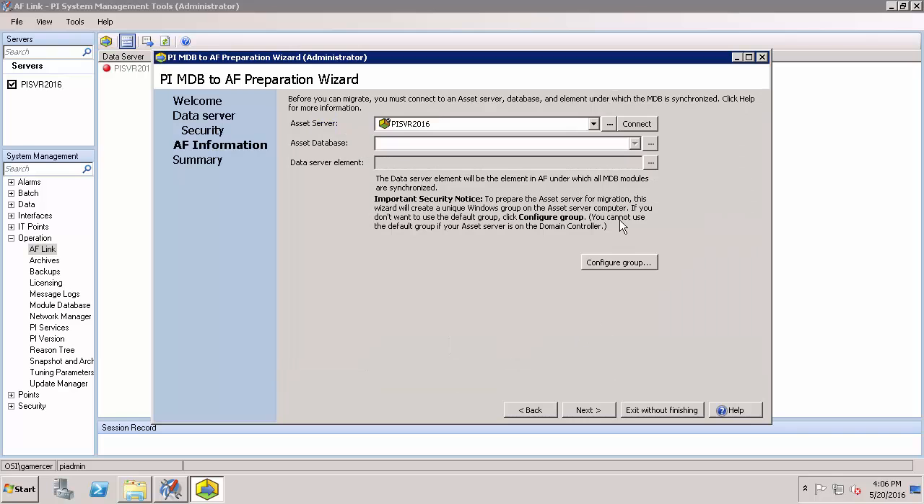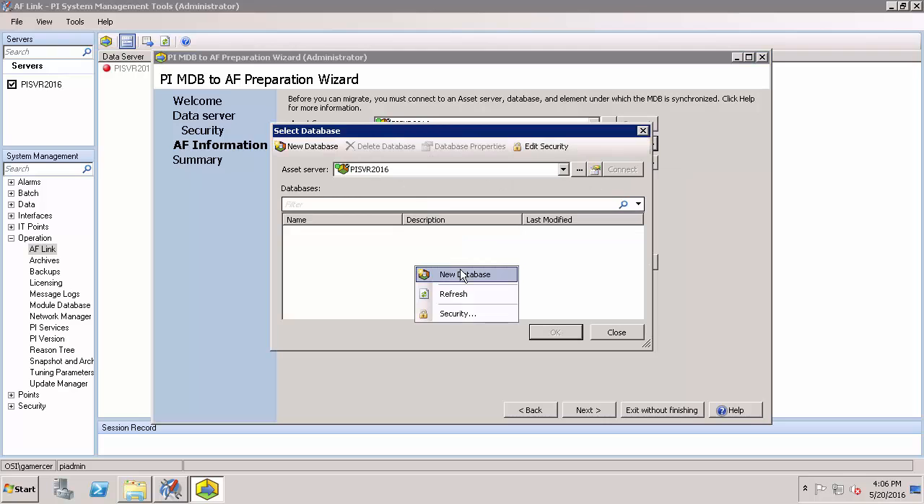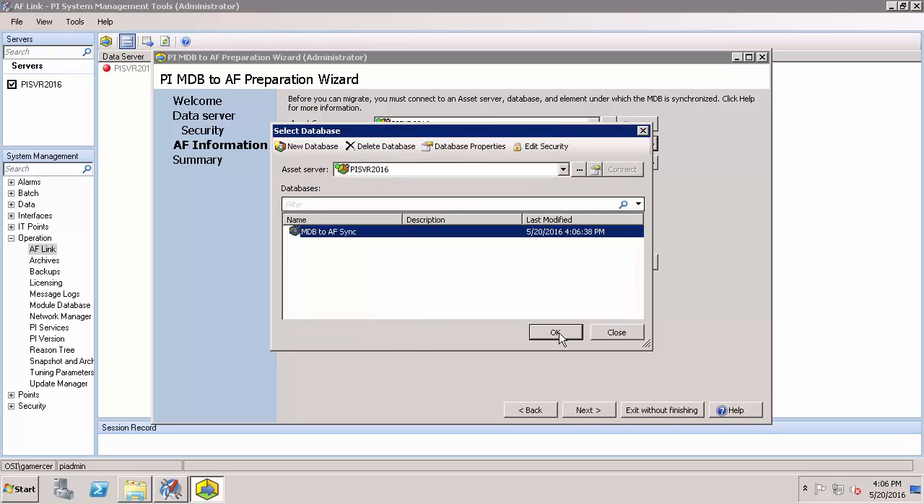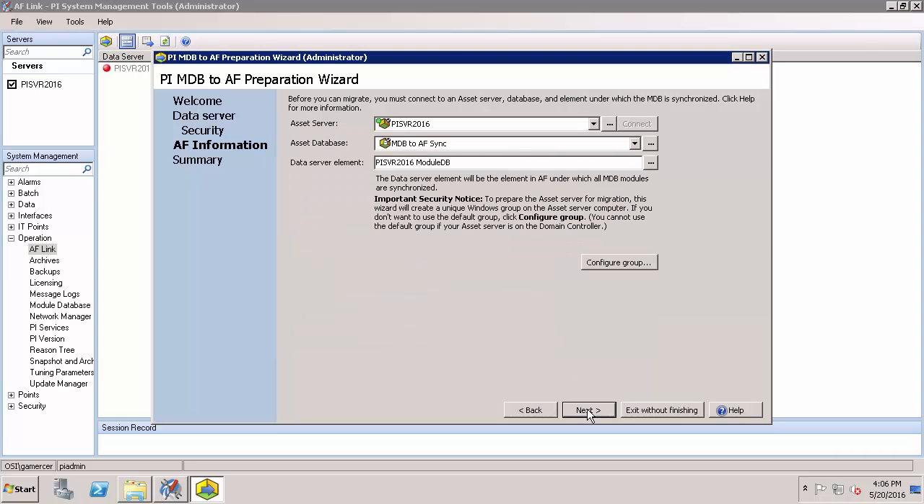And now we have to create a database on our AF server to sync. So we'll connect to our PI AF server, and we'll create a new database to sync to. So right-clicking here, we'll create a new database. And I'll call it MDB to AF sync. Clicking OK, we'll click Next.